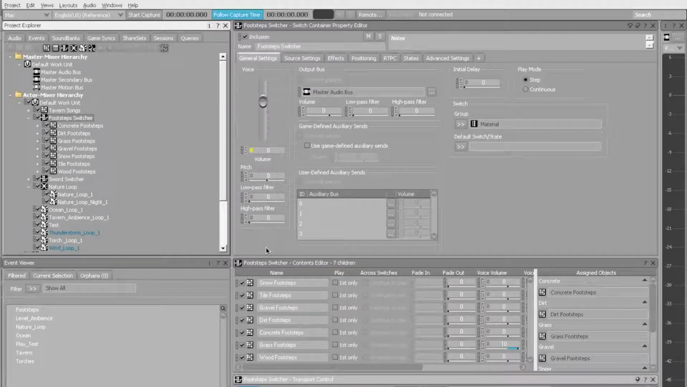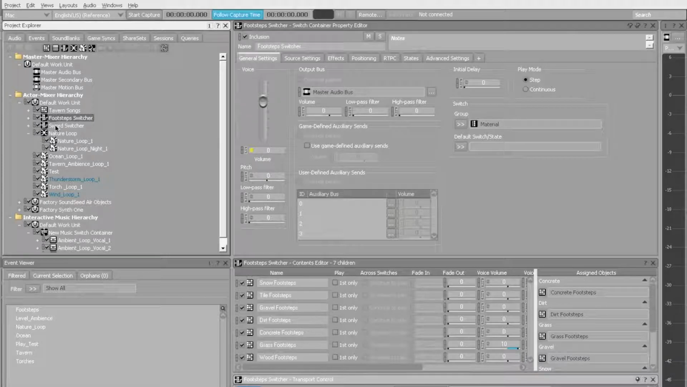I've also decided, it was a bit of an afterthought to be honest, but it still works perfectly fine, as well as pitch randomizing all of them individually within the containers, I've also set a randomizer function to the volume of the switch container as a whole. And so if you hear, there's a slight volume difference each time a footstep is triggered.